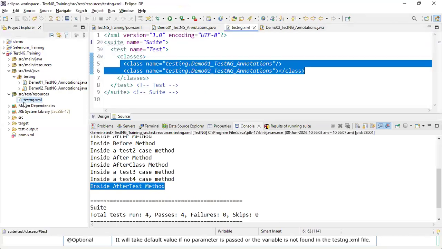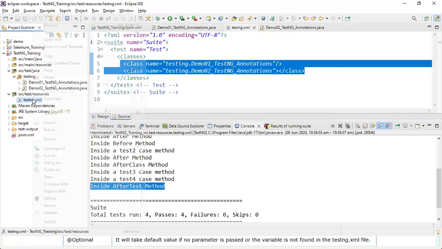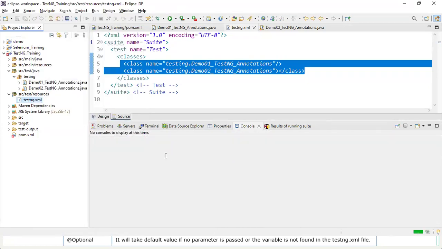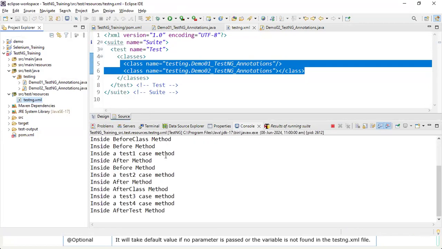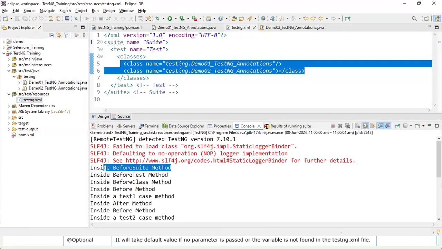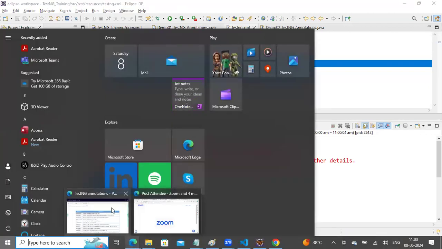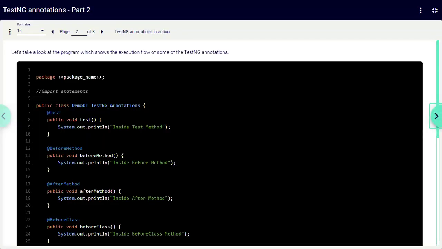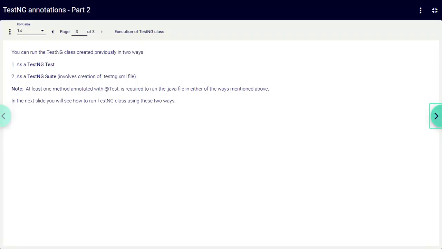So this is our test suite. In this test suite, we have included two test classes. So before running all the tests in the suite, before suite gets executed. If you run it, you can check it. TestNG annotation, TestNG suite, and now you can check which method executed first: before suite, then before test, then before class, then before method. So this is the flow of execution. Here we have run all these test cases. This is a way you can run your test cases.